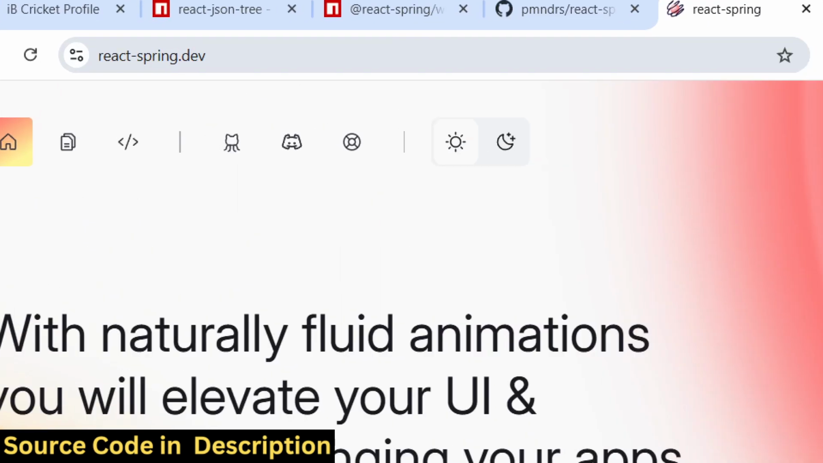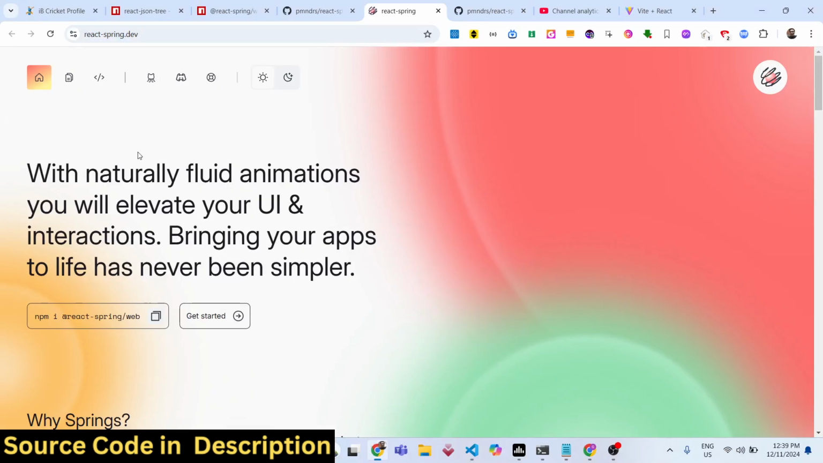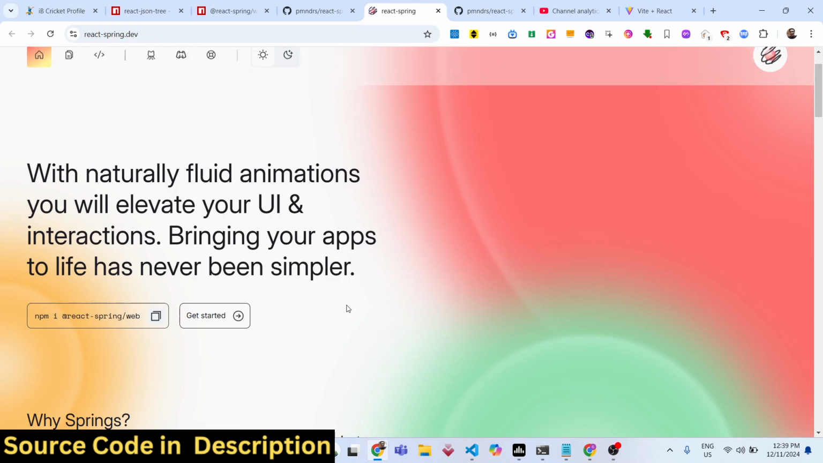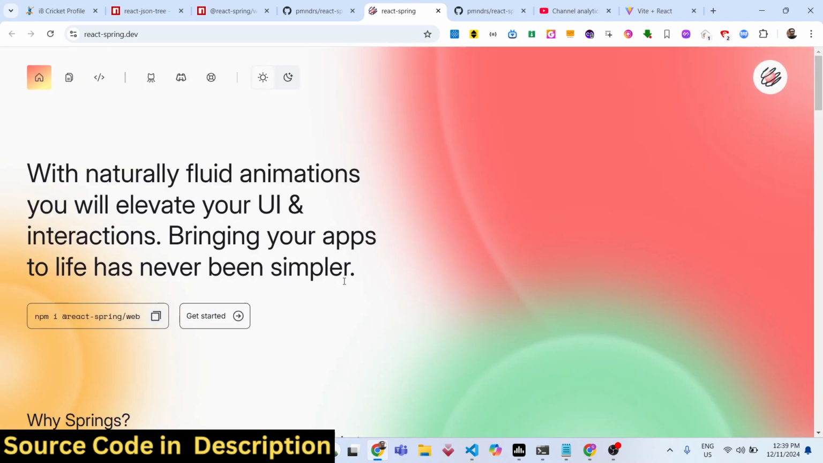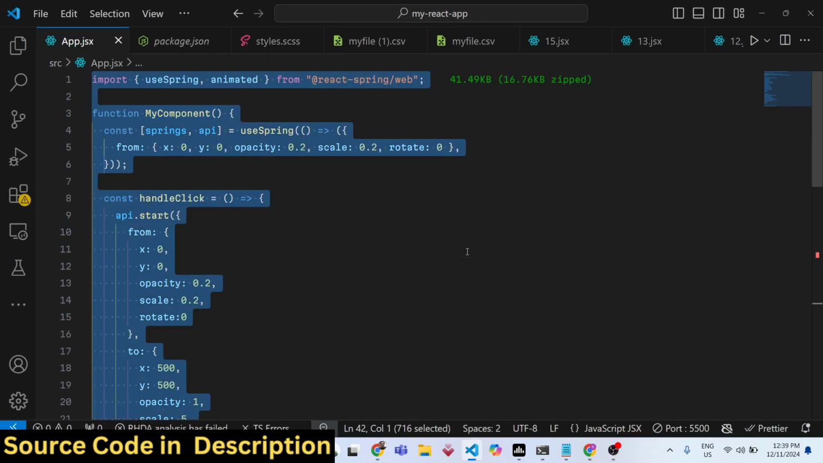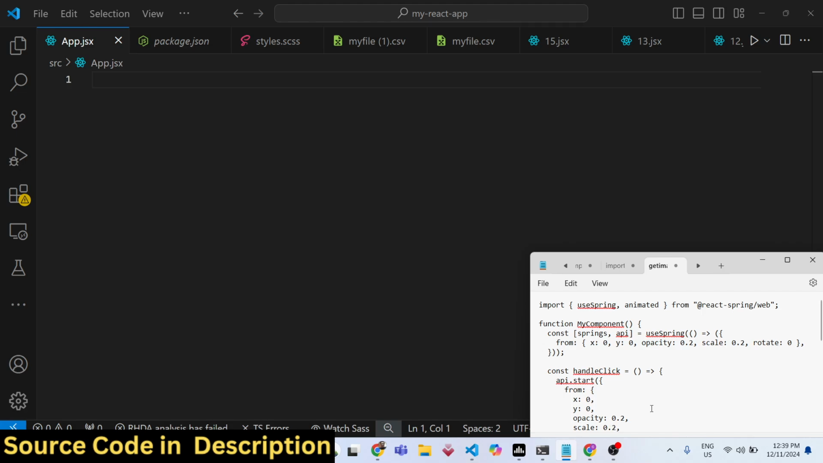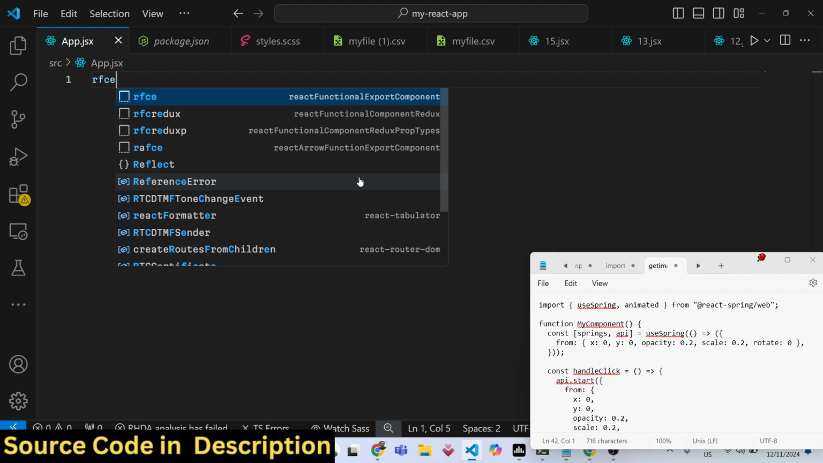They also have their own official website. You can go to this website, react-spring. It's an animation framework specifically built for React.js applications. So I will show you a very basic example. Once you install this module, just make a simple functional React.js component.